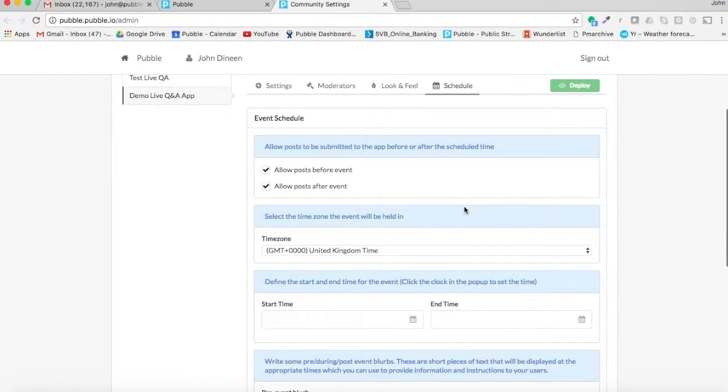By default, allow posts before the event is checked. If you uncheck that, that will mean that the input box is disabled before the event goes live, and it will only be enabled when the event actually starts. Likewise, if you uncheck allow posts after the event, that will mean that the minute that the app expires or that the event is actually over, the input box will be disabled, so no new questions can be submitted.